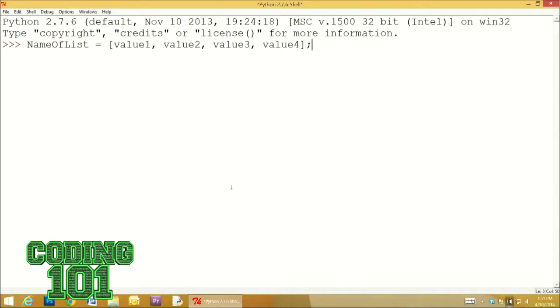This is the basic structure of any list that you declare in Python. Does that make sense? Yes, it does. Is that easy to understand so far? Right. And the reason why we want to do that is because we want what's called the index.